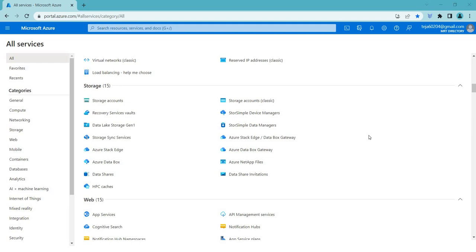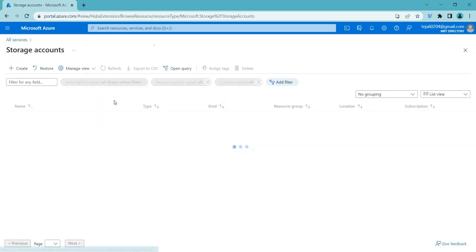Everyone, welcome back. In this video we'll be talking about storage accounts. One way is you can go to all services and under storage you can find the storage accounts, and the other one is from the search bar. So let's go ahead and create one storage account.